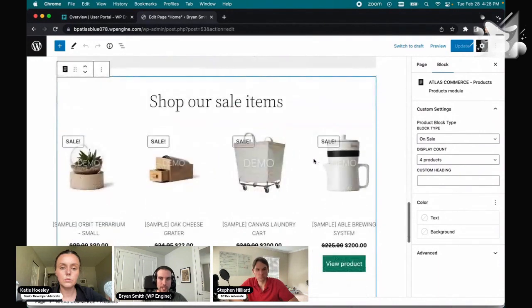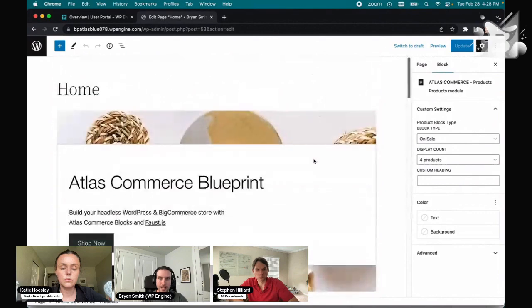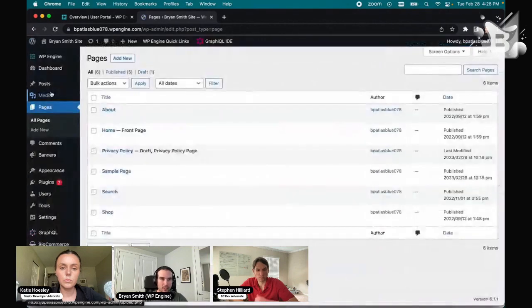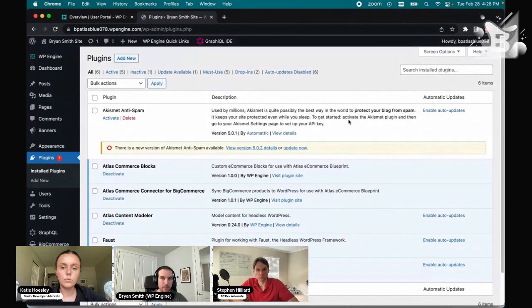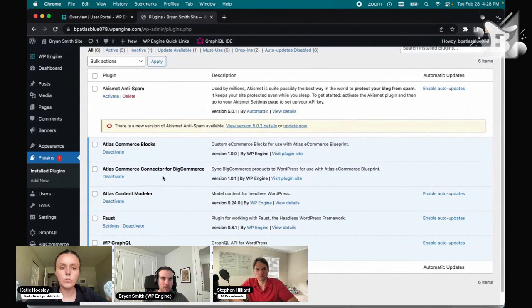We have a couple of examples there. So you can filter these by different category type, whether it be featured or on sale. So those are available. And I would say think of blocks as an alternative to content modeling. And that'll make more sense when you go to the front end.